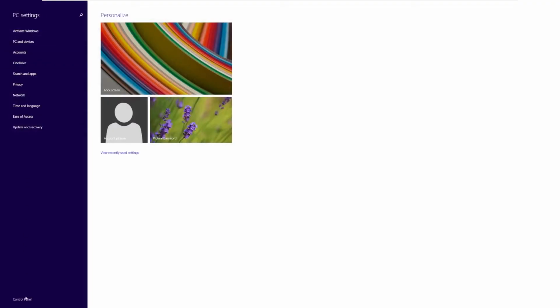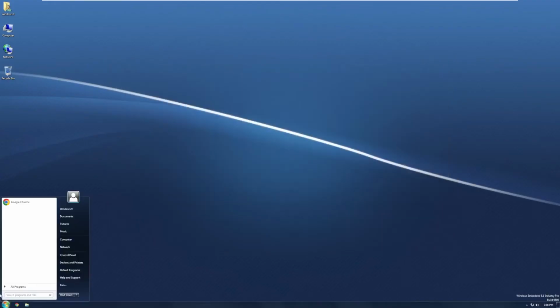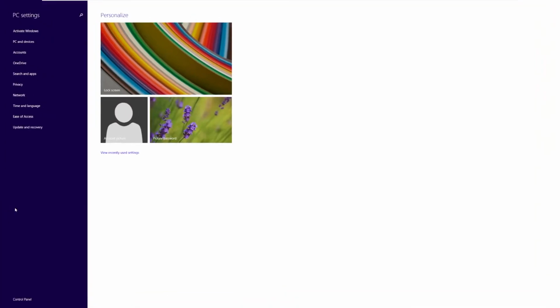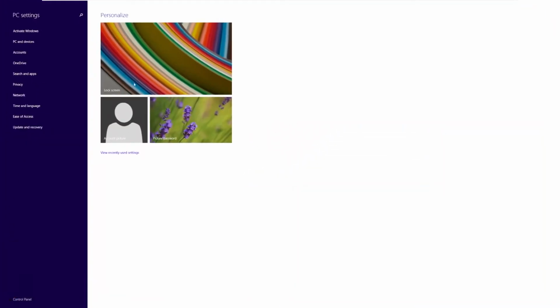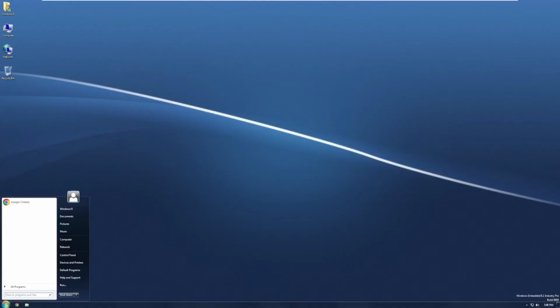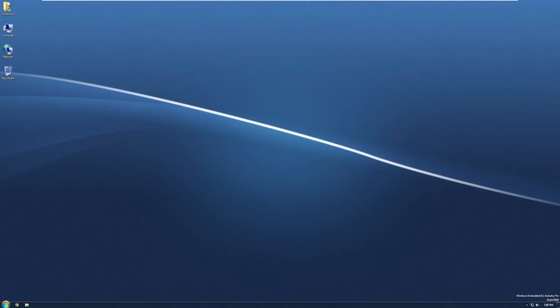We have PC settings, which opens full screen and really does resemble that core of Windows 8. We also have the Microsoft Store, which again opens in full screen. I believe they shut down the Microsoft Store, so unfortunately we can't even take a look at that anymore.